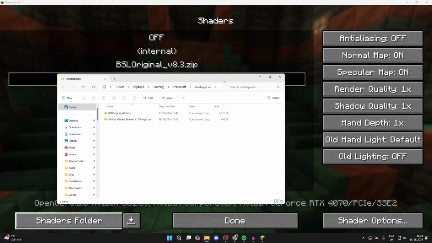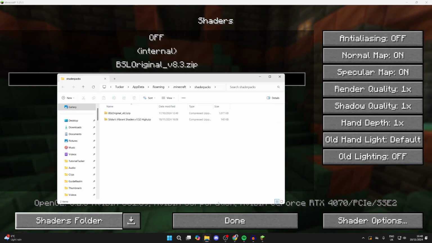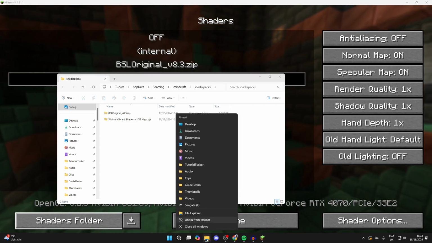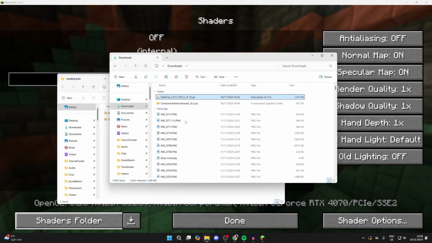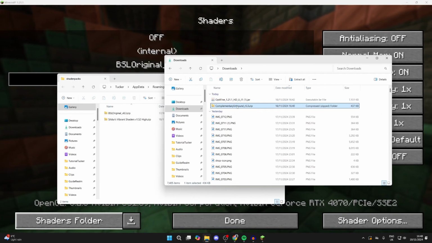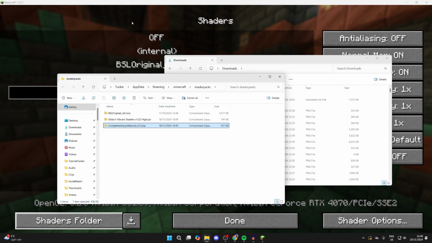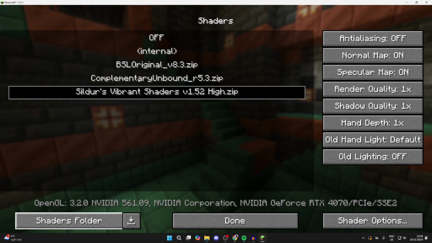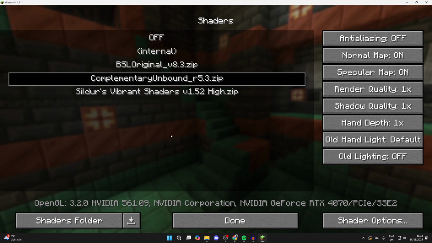So then what we now need to do is go and add in the shaders packs here. So you can go and open up another file explorer if you don't already have one. And then you want to go and find the pack. Here it is, complementary unbound, and you can drag and drop it in. You'll notice it's then added here, and what you can then do is go and select it. I've got some others here as I've used them before.